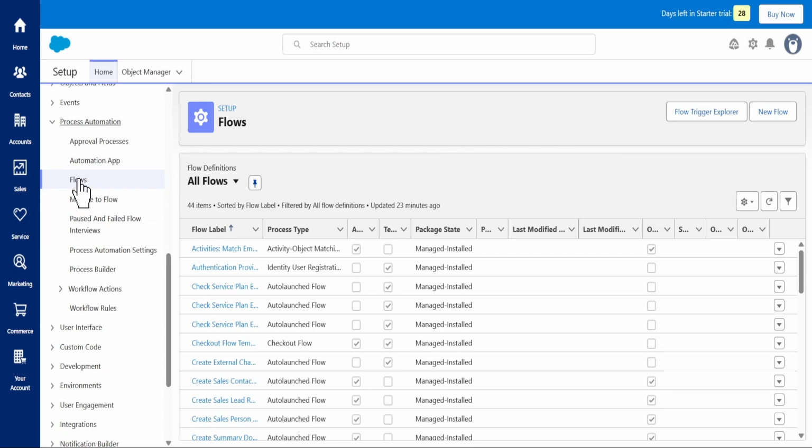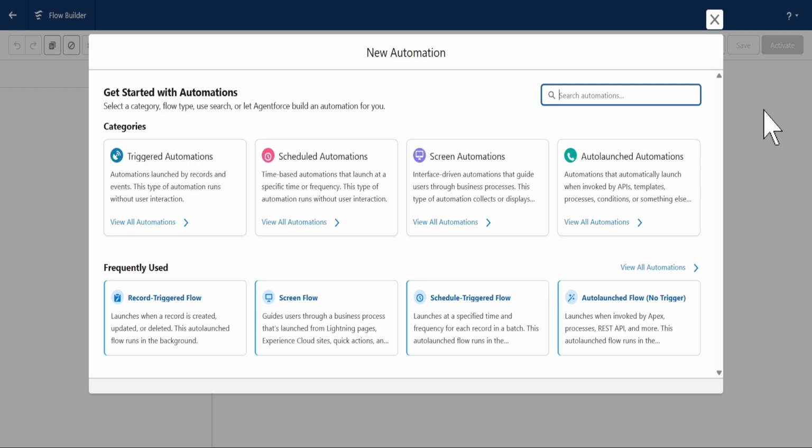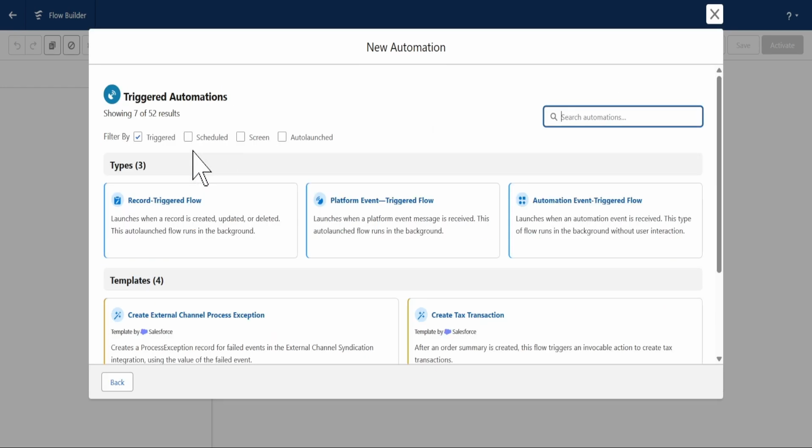In Setup, navigate to Process Automation on the left panel and choose Flows. Flows are Salesforce's no-code automation tool that let you perform actions based on defined conditions, ideal for sending timely email alerts without writing code. Click New Flow.